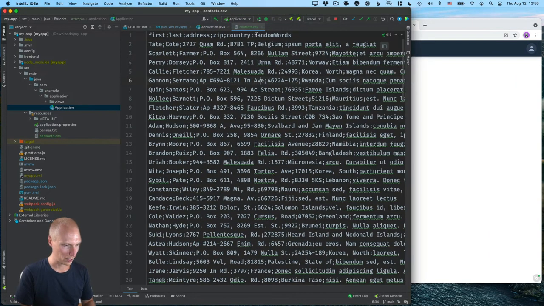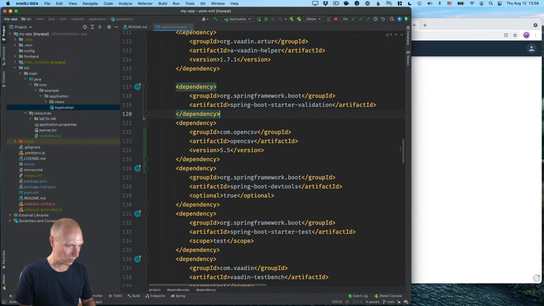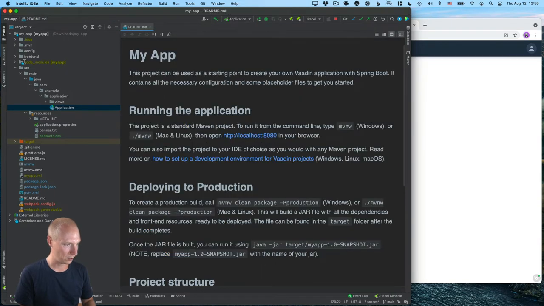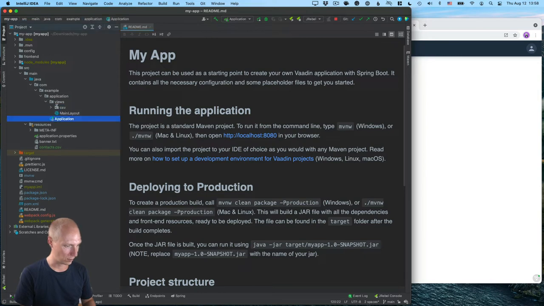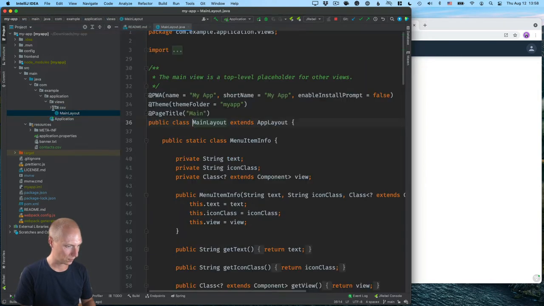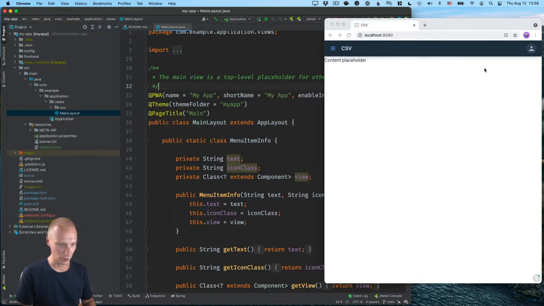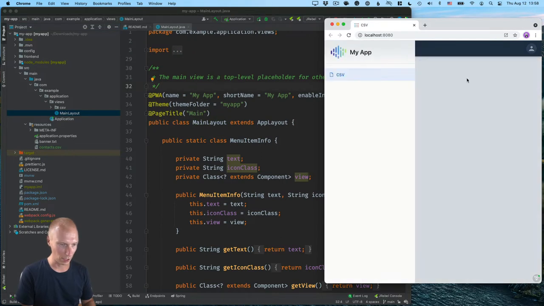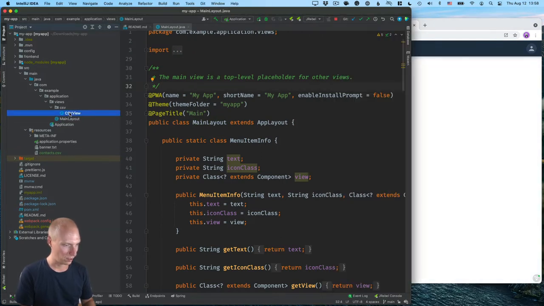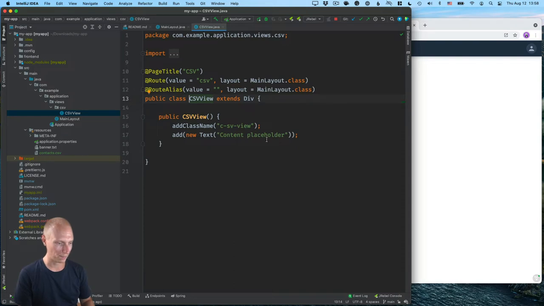We can collapse that. And what I want to do then is open up this view that we created, the CSV view. And we can find it here in the views package. You can see we have the main layout, which is this top part here with the navigation, and then we have the CSV view that we created.